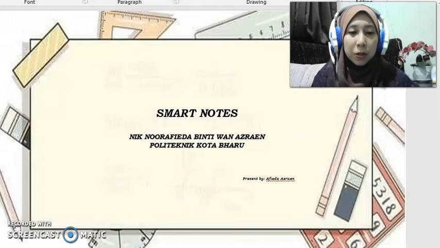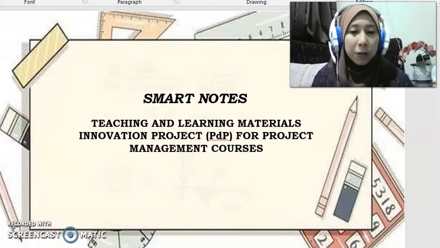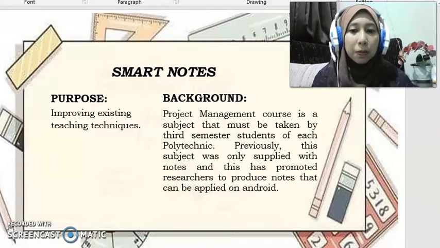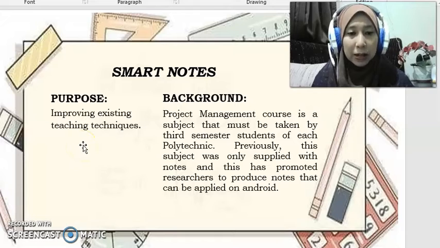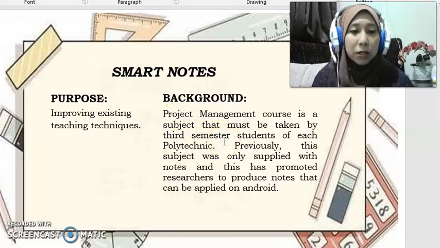So today I will present about my innovation, Smart Notes. Smart Note is a teaching and learning material innovation project, PDP for project management courses. The purpose is for improving existing teaching technique. The background of Smart Note is that project management course is a subject that must be taken by third semester students of each polytechnic.